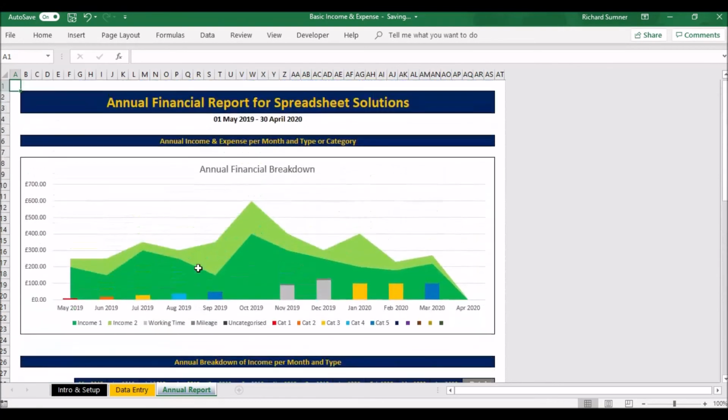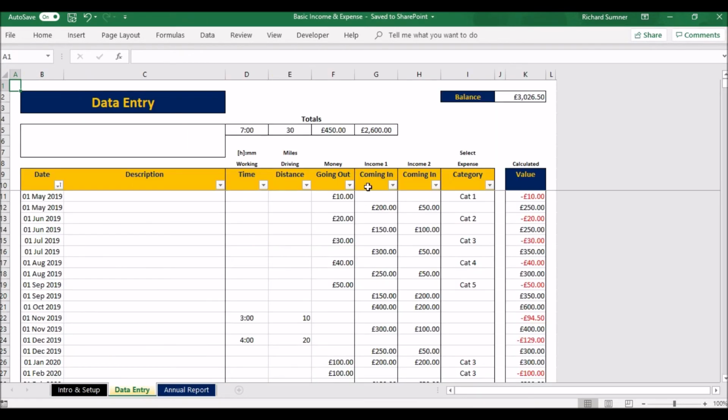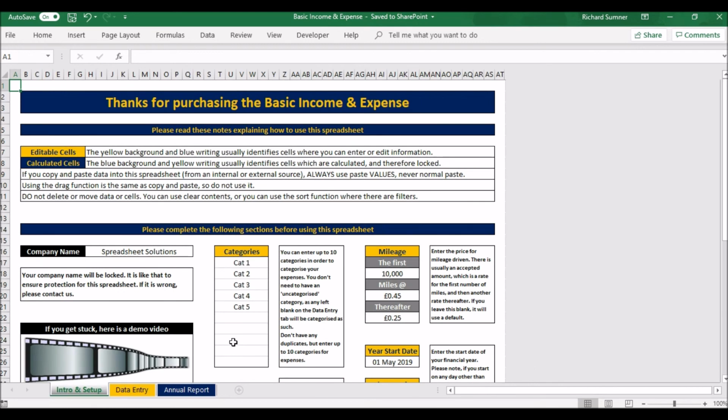So you've got all that breakdown, including the graph, and it's all happening from what you insert there, and that is based on your settings on this tab.